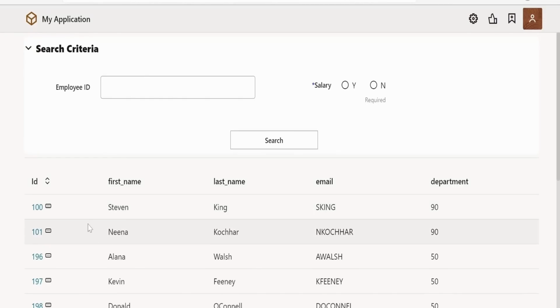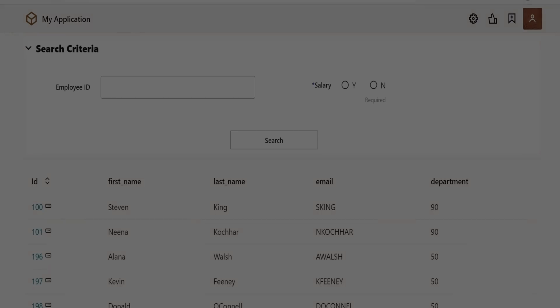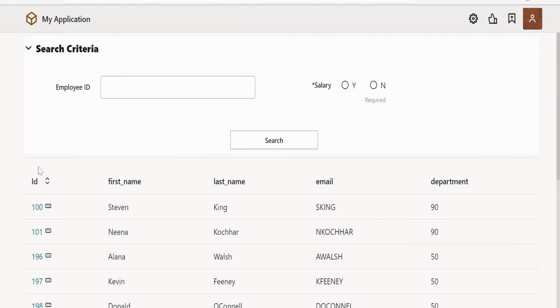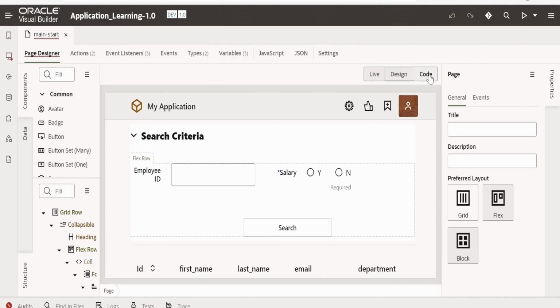Suppose there is a requirement to export the data populated in this table in a CSV file on click of a button, how can we achieve that? We are going to look into this in this class. For that purpose, I'm going to create a button over here, on click of which it will download all the data present in the table in a CSV file, and then we will view that file and cross check the details. Now let me switch over to the application, switch over to the code view.